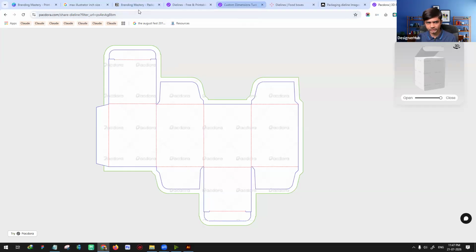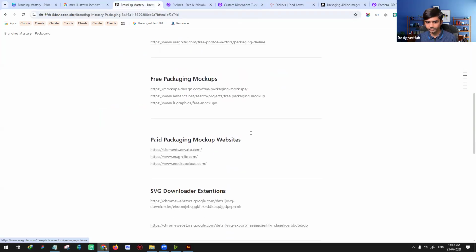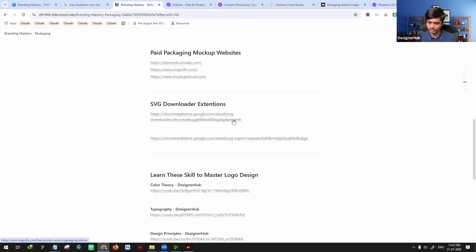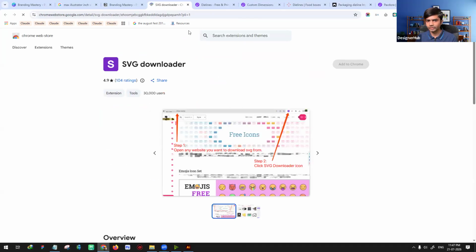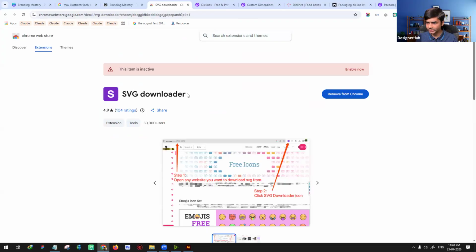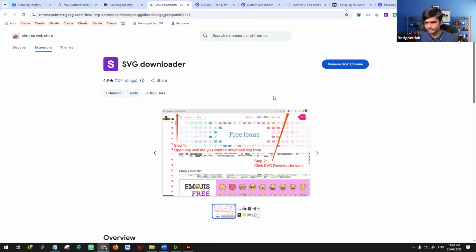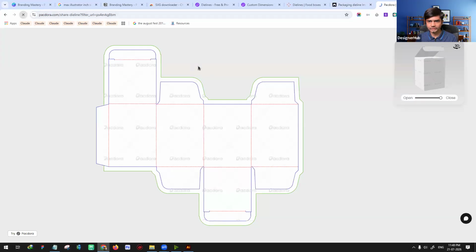A very simple method. But please guys, don't reveal this outside, keep it to yourself. Download this Chrome extension, which is SVG downloader. I will just enable this. I will reload this link over here. This is somehow rendering an SVG, scalable vector graphics. I click on it.